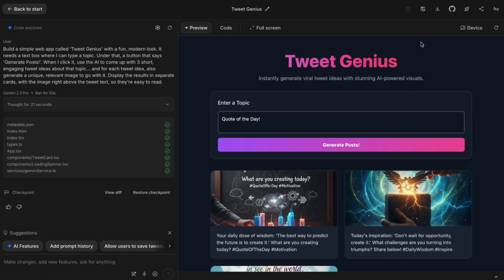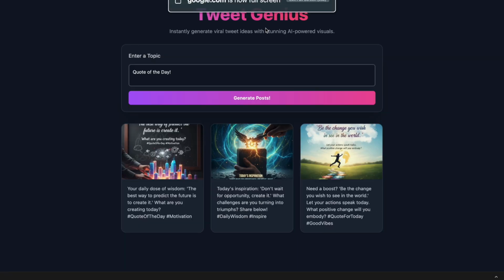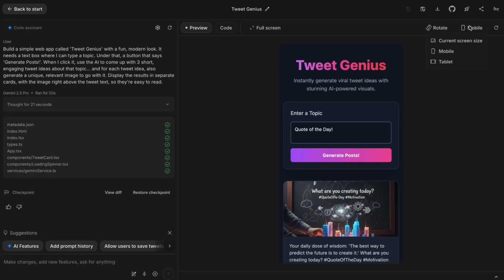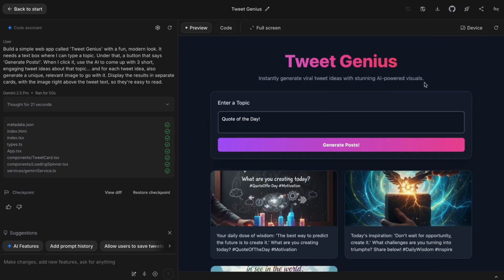Perfect. Now look at the preview controls. We can pop it out to full screen, check the responsive design for mobile, even rotate it. These are the little details that make this feel like a pro tool. So we built an app in, what, 90 seconds? But this is where it gets really wild. What do we do with it now?